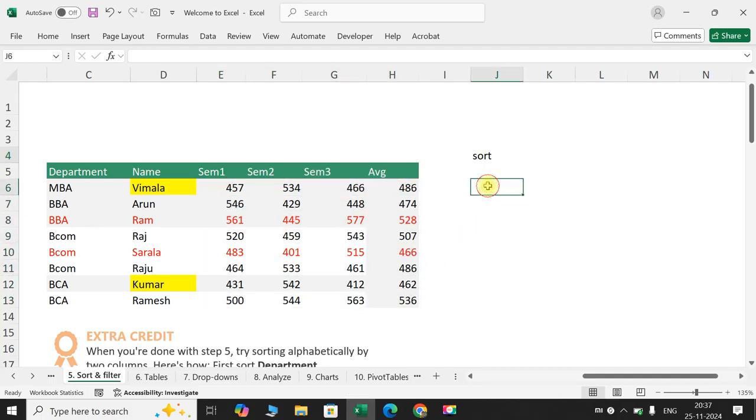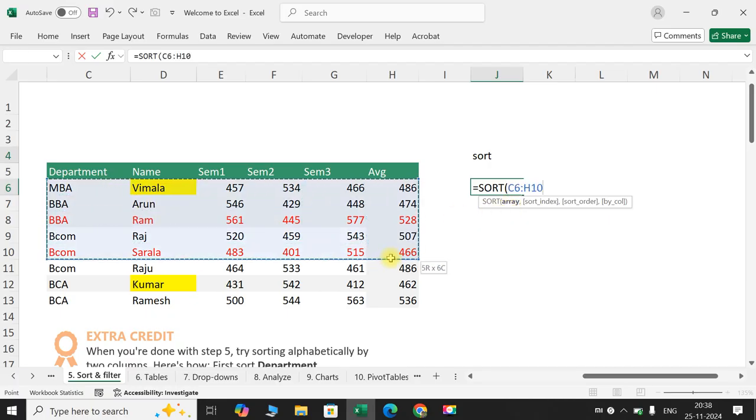Now let's sort this data department-wise, in alphabetical order, like B should be on top and M should be at the bottom. So how do we do the sort? The SORT formula is very simple: equal to SORT, open the bracket. First it is asking for the array, which is nothing but the data you are going to sort. Select that data, comma, then it is asking for the sort index, which is nothing but which column you are going to sort.